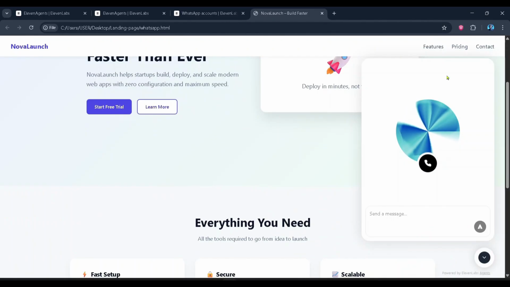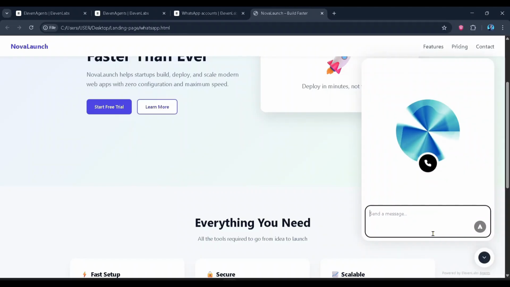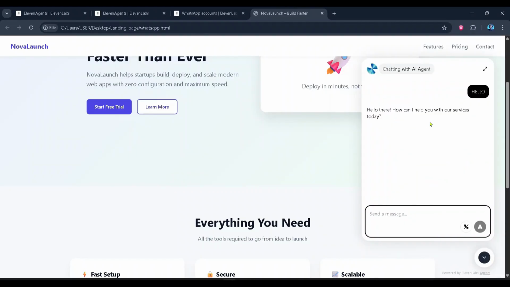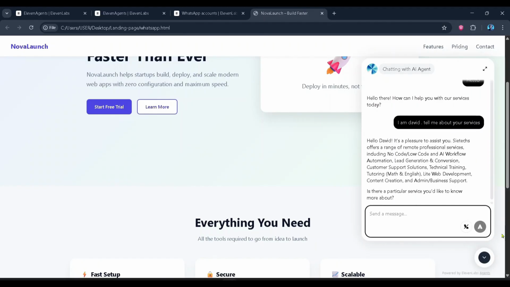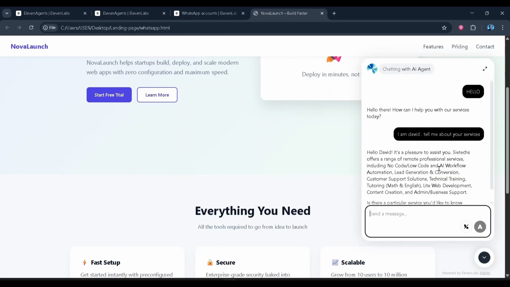So you can see the same interface that we saw on the ElevenLabs homepage. Over here, I can start chatting again. I can say hello here. How can I help you with services? Tell me your services. And that's it. You can see essentially the same thing answering me automatically. Okay, so that's for text functionality.